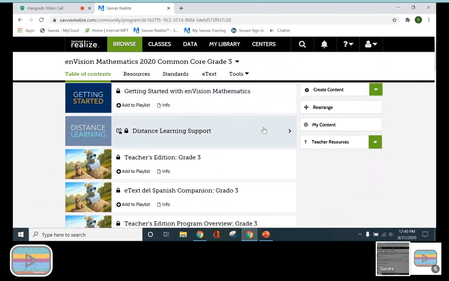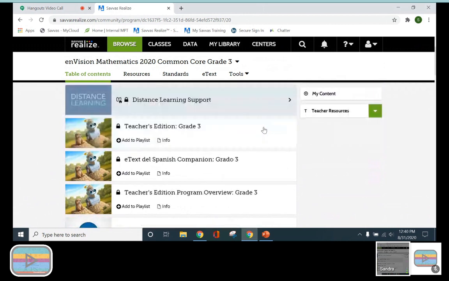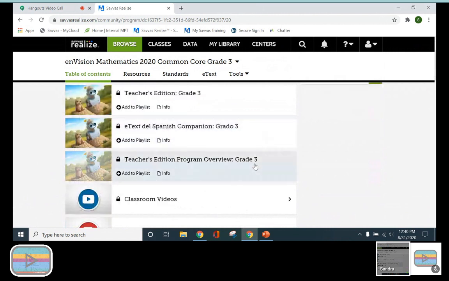Here on your table of contents page, you will find your entire Teacher's Edition digitally available for you, as well as a Spanish companion if you need it, as well as your Teacher's Edition program overview, also known as our TPO for short. The difference between the two is that your Teacher's Edition is where all of your lessons live, and your TPO is where your pacing guides would live, as well as your math background for what you'll be teaching.